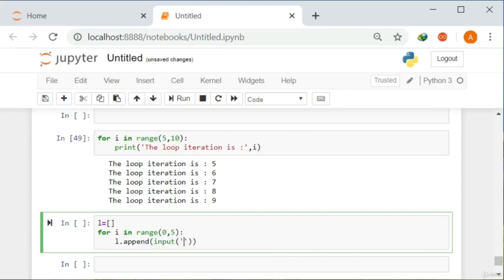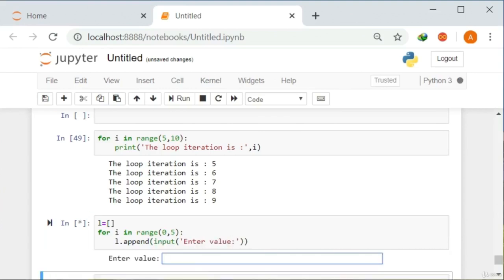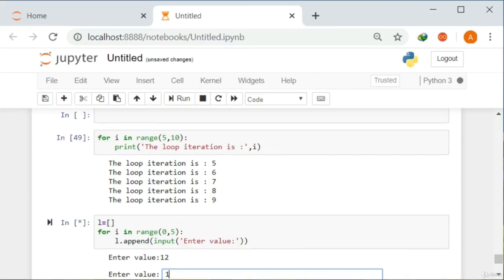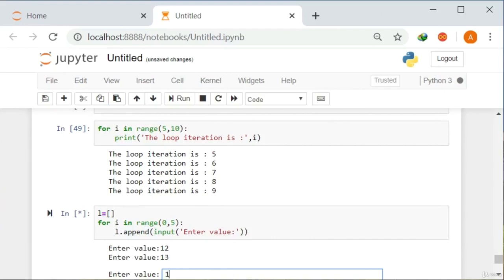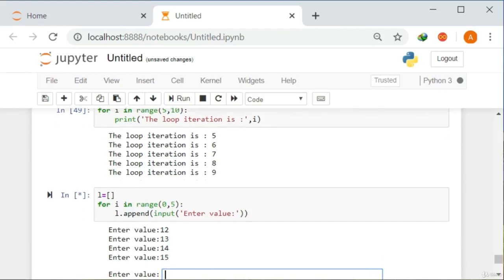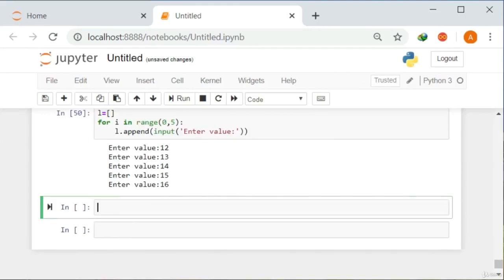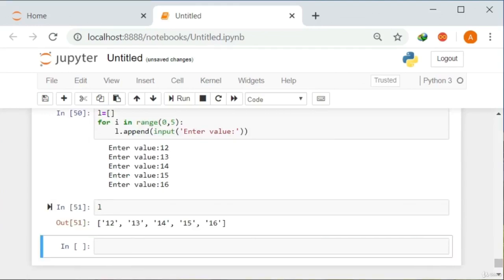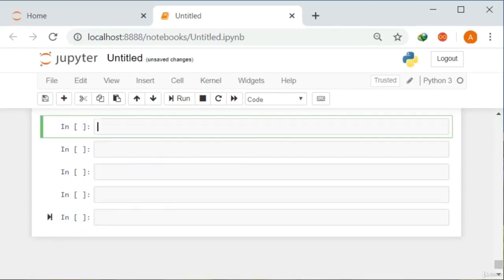I can write a label, enter value. So when I press shift and enter, it asks for enter value. I write in here 12, then 13, then 14, then 15, and then 16. Now the loop has been terminated. Now if I print L, you can see we had all those values inside the list.